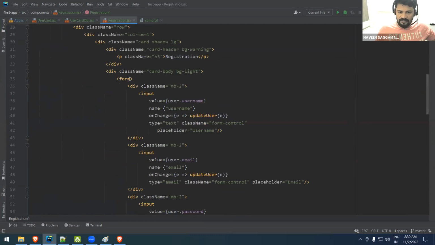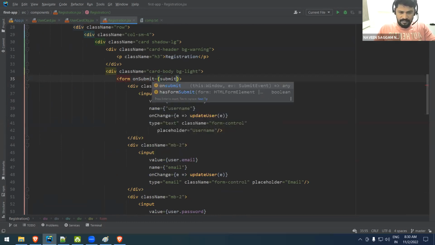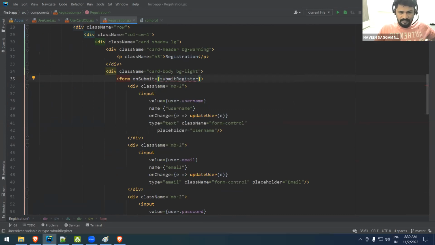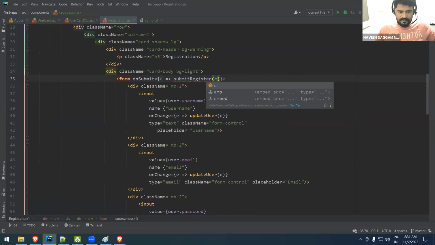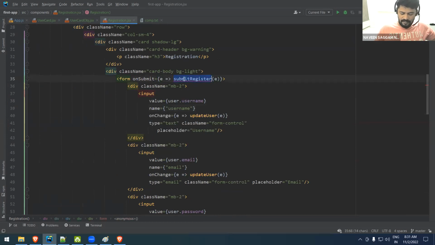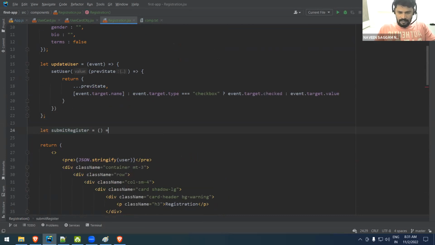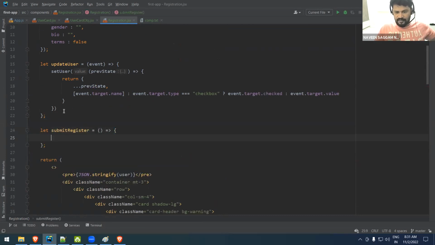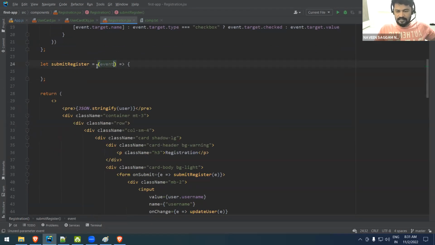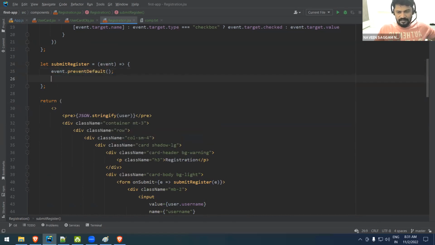just go to the form. Let's say onSubmit. Let's say submitRegister, a function, but this also takes an event. So e, submitRegister of e. Copy this, create a function. Okay, so you receive the event. So the very first step, what you do, event.preventDefault, same in JavaScript also.